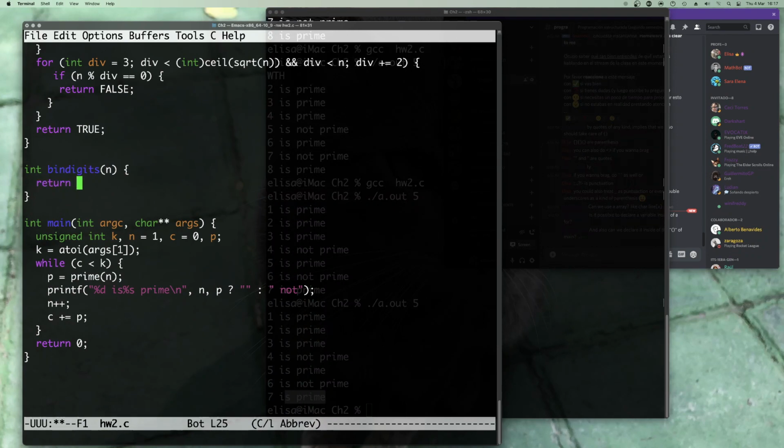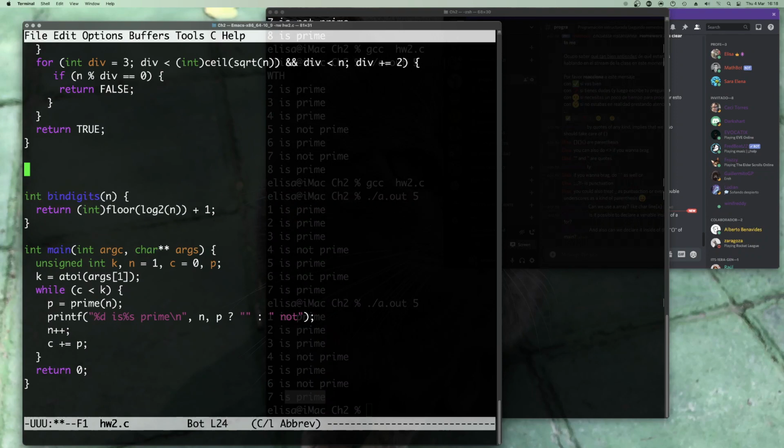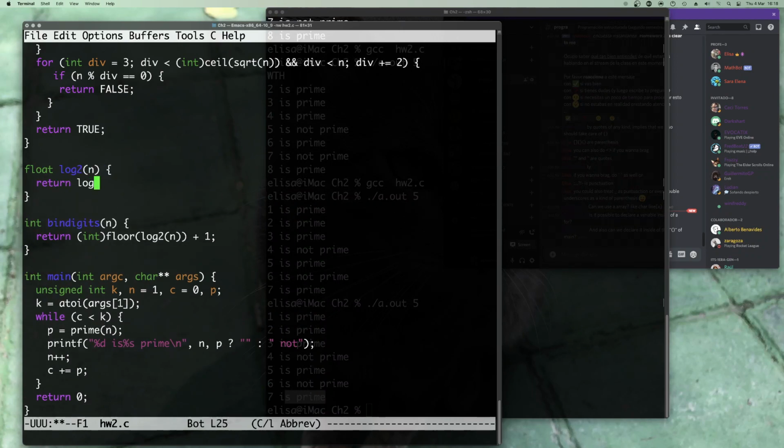And we learned this in one of the little homework assignments. It's going to be the integer that's the floor of log 2. We're going to make a function for log 2 of n plus 1. Okay, so our log 2 of n is actually just going to return a natural logarithm of n divided by a natural logarithm of 2.